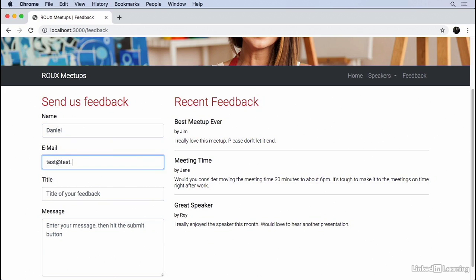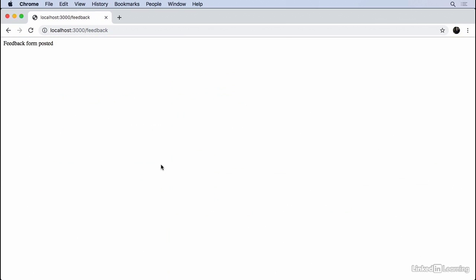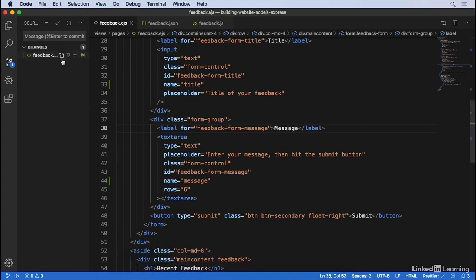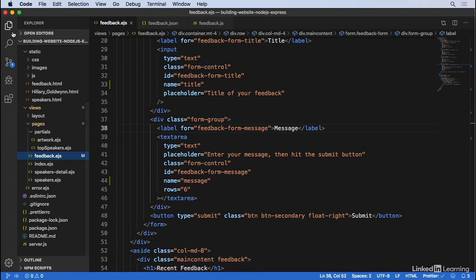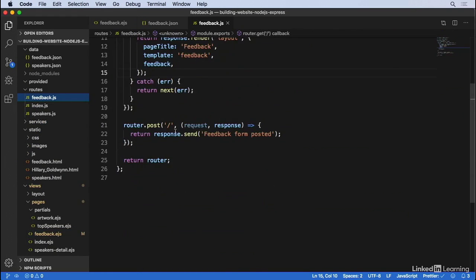Bogus email address. This was awesome. I'm completely amazed. And when I now submit this, I end now on this post route that we created before. But obviously we are not doing anything with the data yet. So let's go into the route handler for this post route. So I open routes, feedback.js, and we want to operate here in this post route.